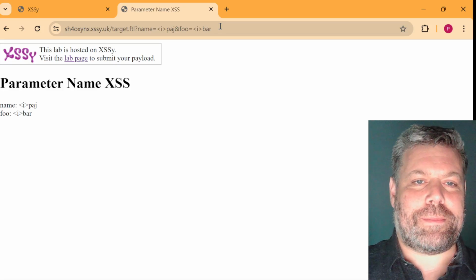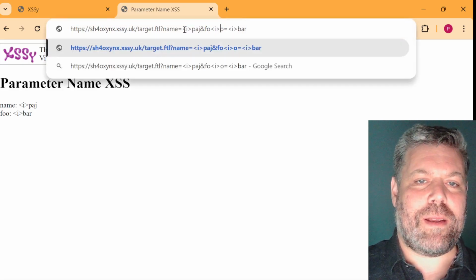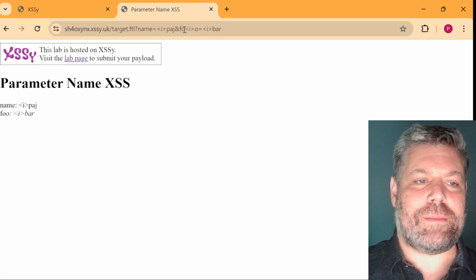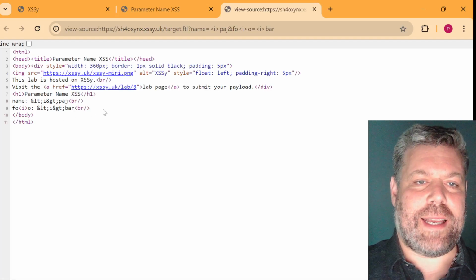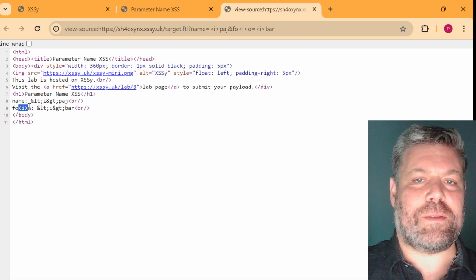Now, there is another point that we can inject. So if we go into the parameter name, put a payload there, and we can see now the text is italicized, if we look in the source, we have injected an italics tag.